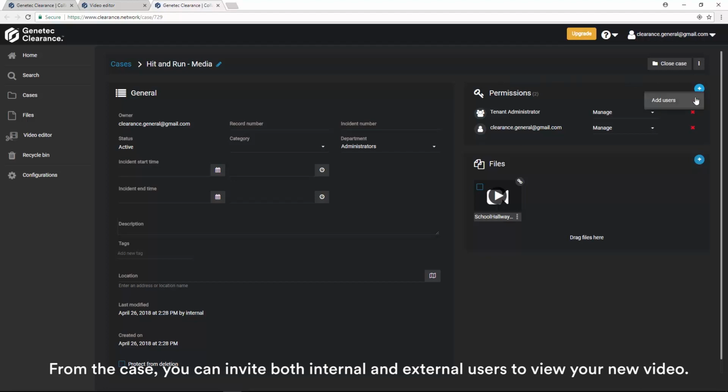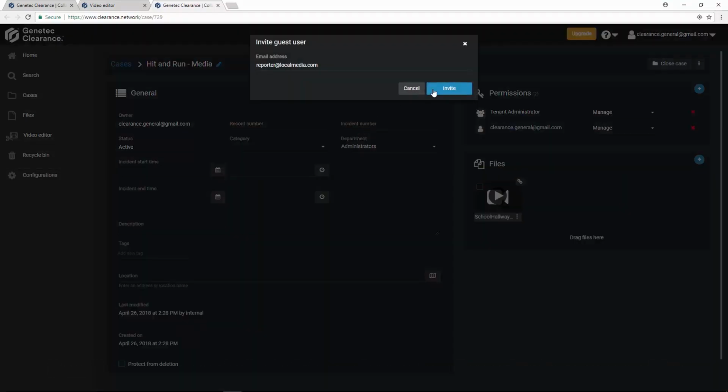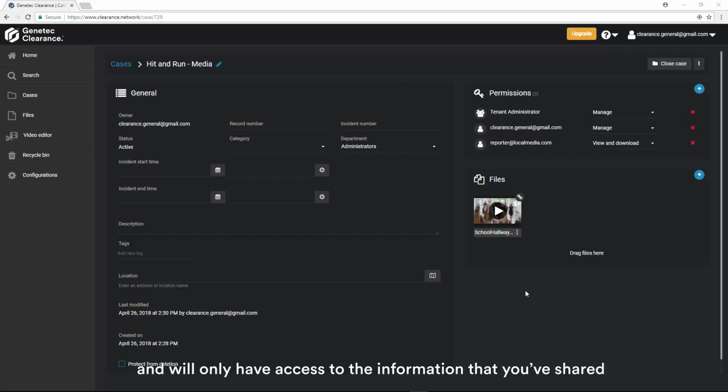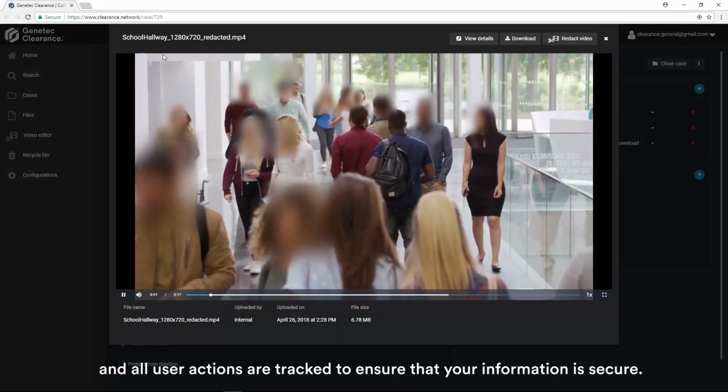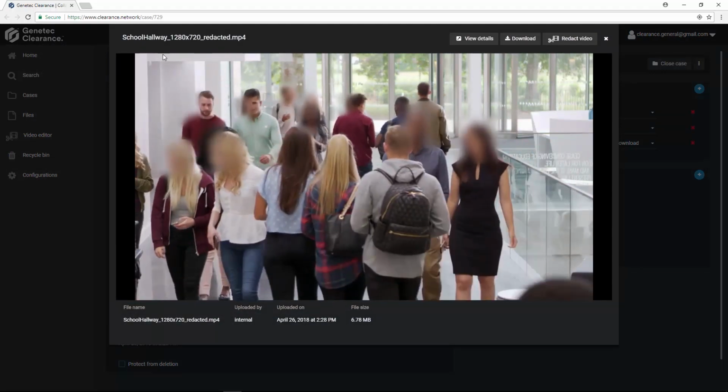From the case, you can invite both internal and external users to view your new video. Users will receive an email invitation and will only have access to the information that you've shared. All data in Genetec Clearance is encrypted, and all user actions are tracked to ensure that your information is secure.